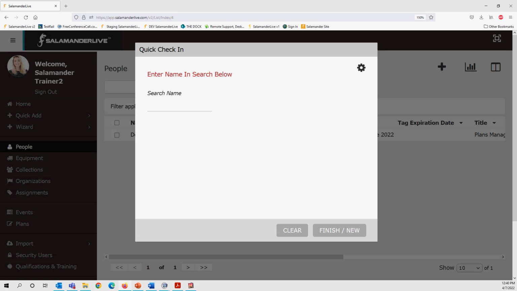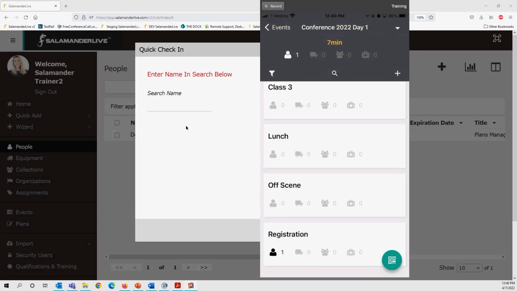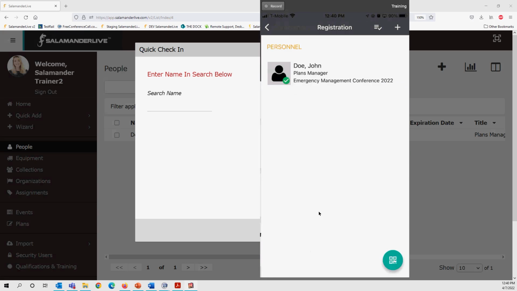Okay. So if we look through the Track app, you'll notice that John Doe is moved to registration. So you see that it automatically syncs, and now he's in registration as what you put him here, with the quick check-in wizard.